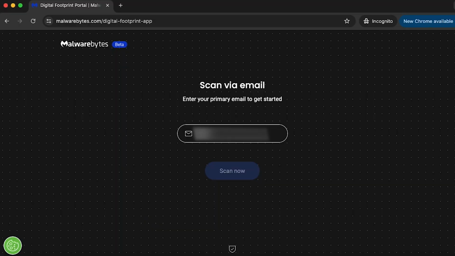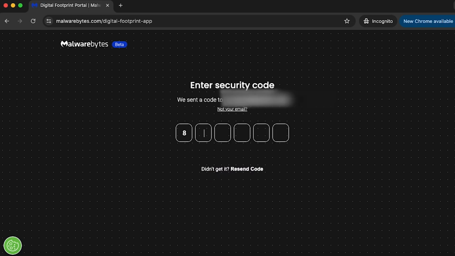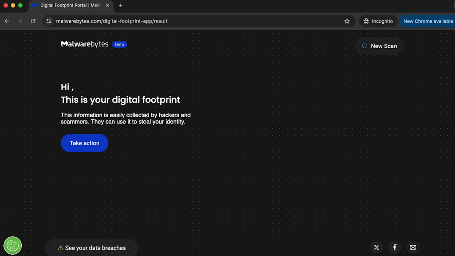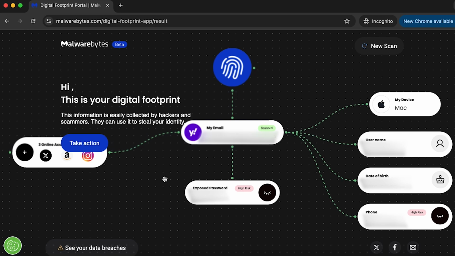To check if your data was exposed in a data breach or leakage, I suggest the Malwarebytes Digital Footprint Portal. It's free of charge and easy to use. The tool analyzes your digital footprint on the internet and dark web. You can go to the portal and enter your email address. It sends a verification code to the given email address. After verifying your email, it will search on the internet and dark web. It presents the graphical result on the portal.